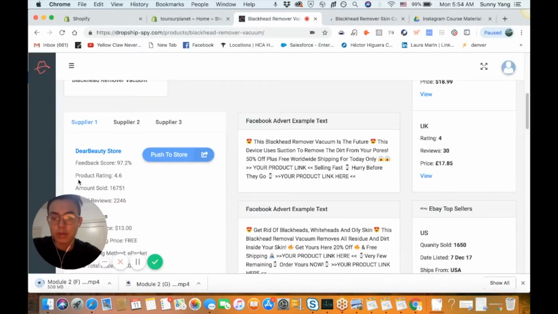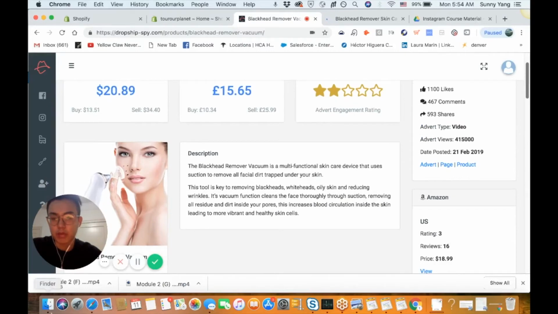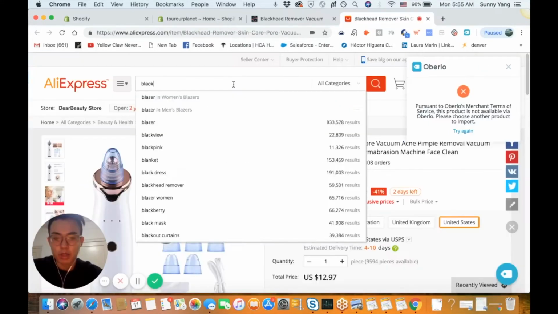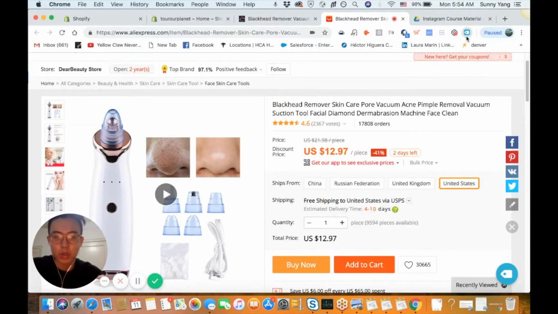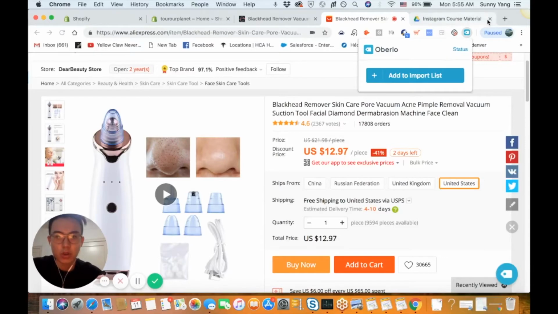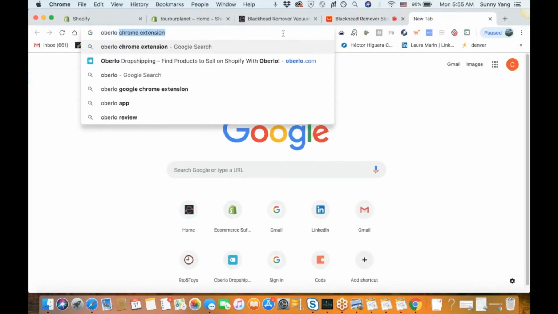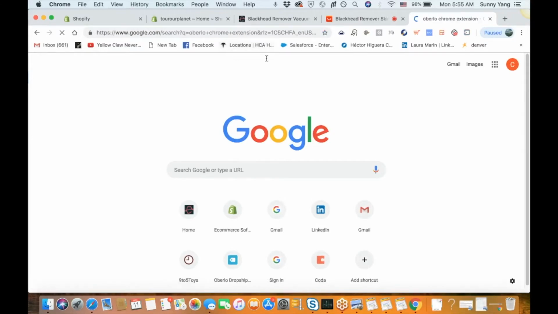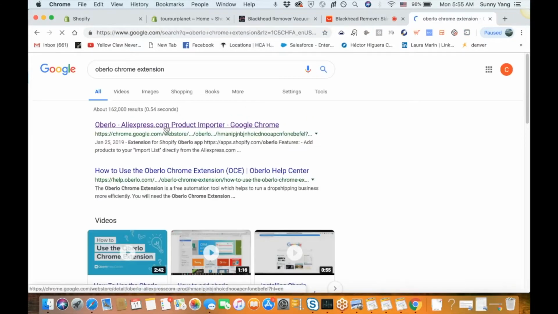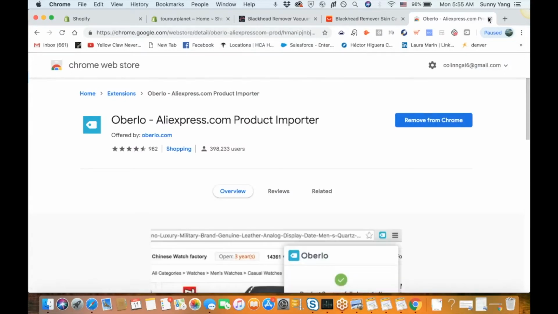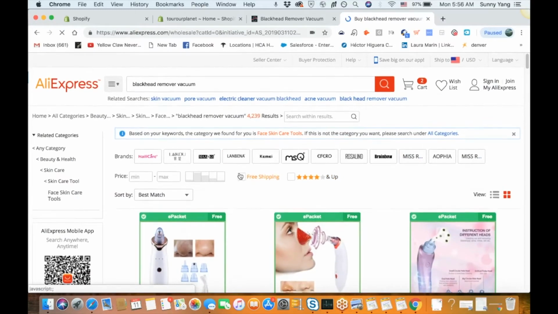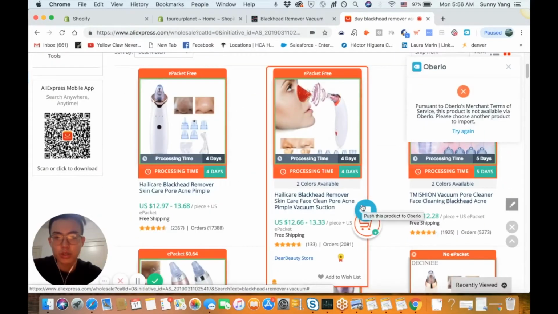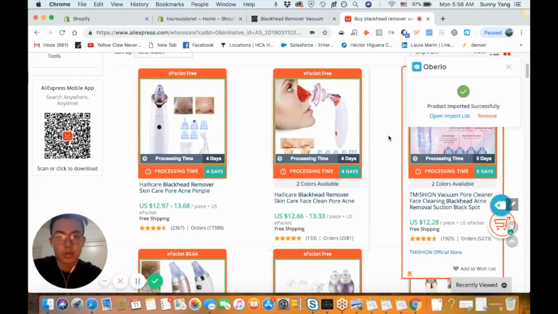So if you don't have the supplier, obviously you would just look up blackhead remover vacuum on AliExpress. Let's go blackhead remover vacuum. We have Oberlo installed, so make sure you get the Oberlo extension. If you don't have it, type in Oberlo Chrome extension and just go ahead and download this extension right here. So yeah, that's where you would go. Sort by orders. So you don't even have to go to the page, you can just add it through here. All right, so this one was imported successfully.